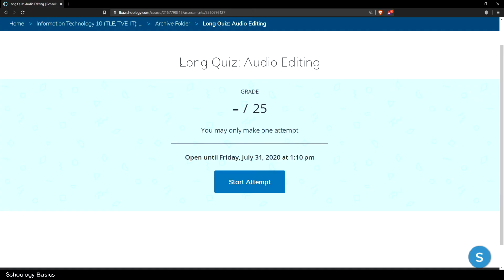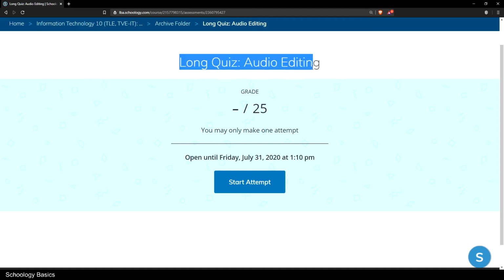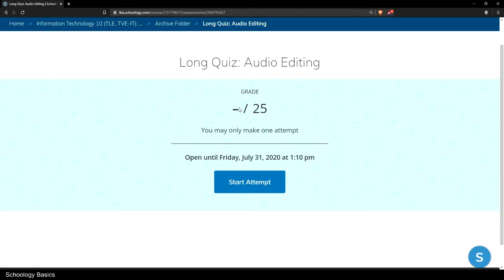So let's try taking on this quiz. Now, as you can see here, the name of the quiz is already there, the maximum score, and there is a warning here that I can only make one attempt. In case there are time limits, which we do set, not because we want to pressure the student, but because we want to avoid cheating as much as possible.